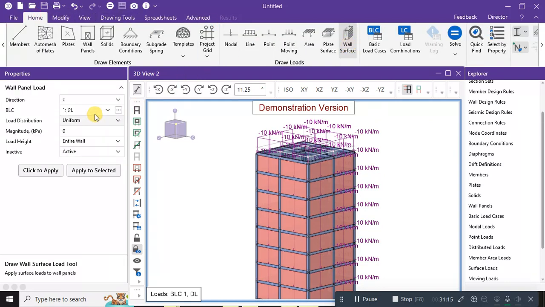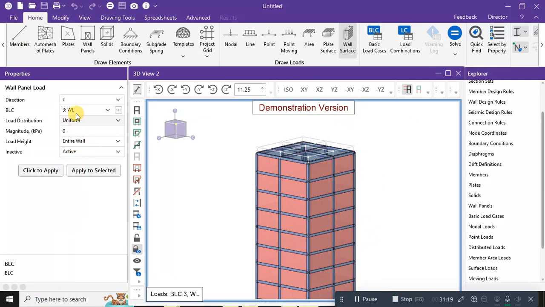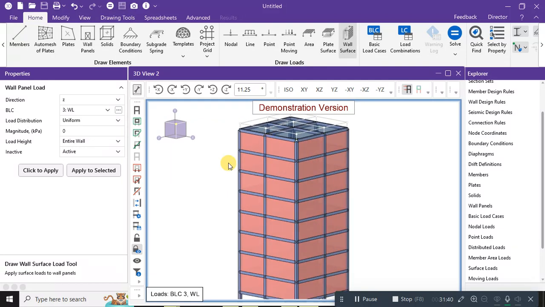I will now apply the wind load. The wind load must be applied in the positive X, positive Z, negative X and negative Z. Wind load must be applied in all of these directions. So let me do one thing. Let me apply the wind load. Now I will apply the wind load.